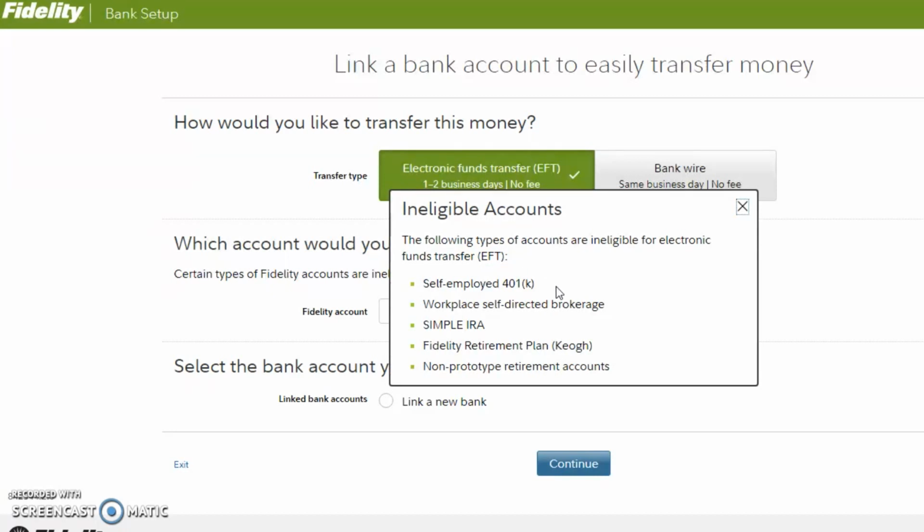So it looks like the more complex accounts, like a workplace self-directed brokerage, no idea what that even is. Self-employed 401k makes a little bit more sense to me. Simple IRA, that makes no sense to me either. And then a Fidelity retirement plan and non-prototype retirement accounts all are not eligible for electronic fund transfers. I guess what that's saying is you need to set that up with your actual paycheck in order to get money into those, which makes sense because with my 401k, I couldn't transfer money from my personal checking account directly to my 401k. I have to do that using my paycheck, so that makes a lot more sense now.